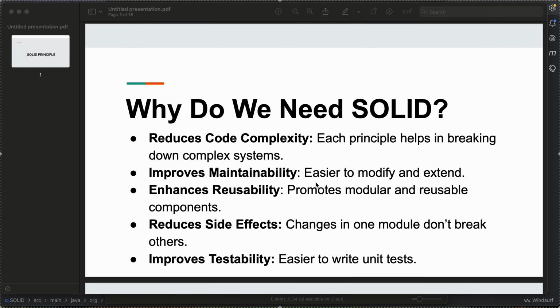The next question that comes to mind is, why do we need SOLID? How does it help us and our code? The first point is that it reduces code complexity. Each principle helps in breaking down a complex system. If we follow the SOLID principles, it will make our code less complex. The next point is that it improves maintainability. It is easier to modify and extend.